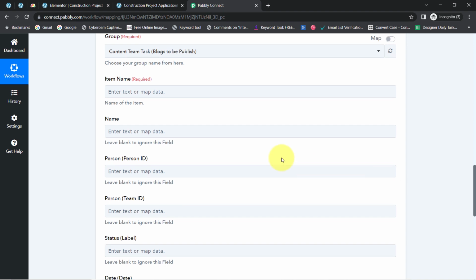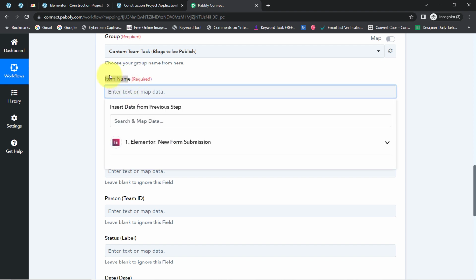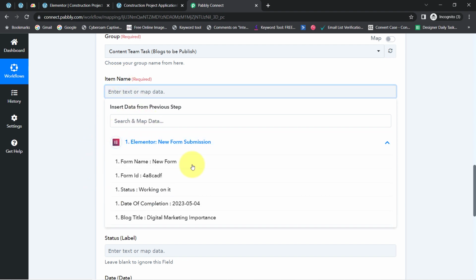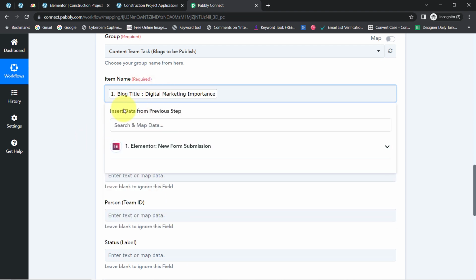Now it is asking for the name of the item and a few other details. So I'm going to provide only the necessary, important details which are actually required for creating an item. So from where I'm going to provide the name of the item? From the Elementor Form submission data, and here you can see I can access the same data from this drop down. Providing the data from this drop down is called mapping. So firstly I'm going to map this title of the blog.